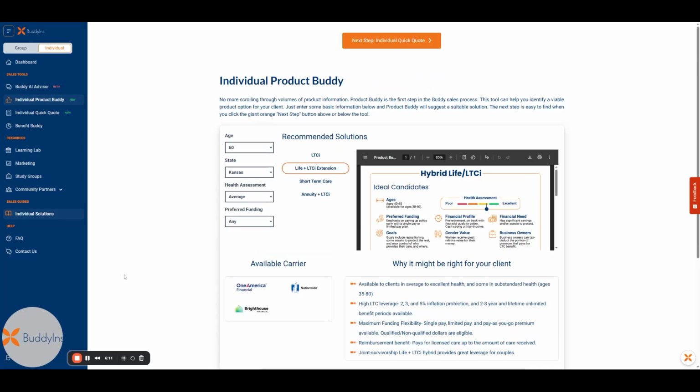And this really constitutes step one of using our individual sales tools. What I've accomplished here is I've put in some simple information about my client, and I've gotten some recommended product types.